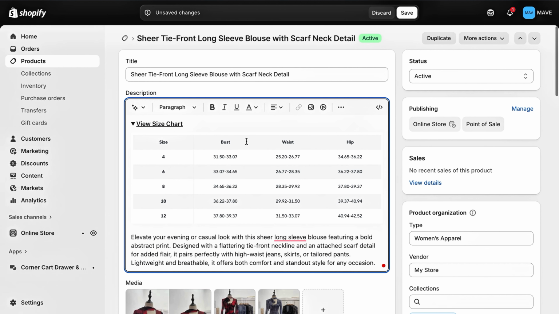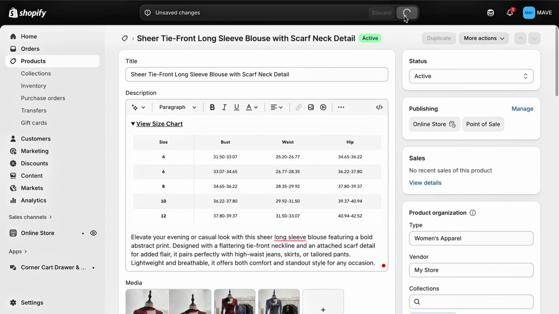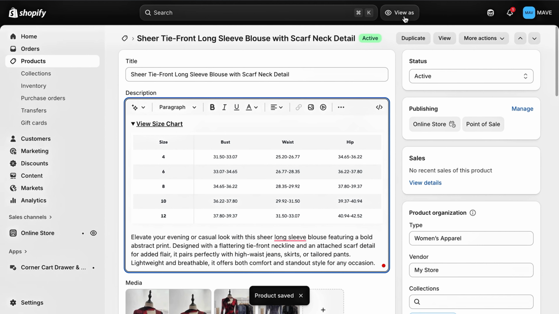So it's now going to be part of the description. So whenever someone is checking the description of the product, they are going to see the size chart just like this, either on their mobile phone or whatever. So the next thing you want to do is to just click on save, and now it's going to be visible.